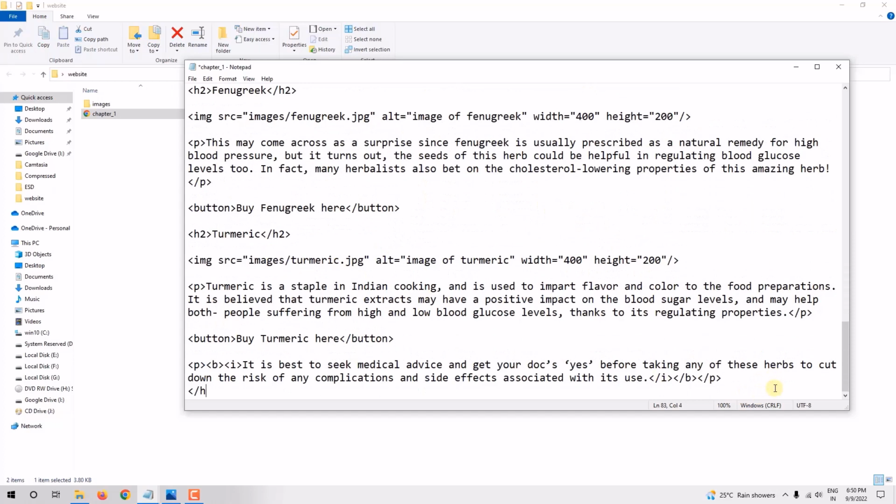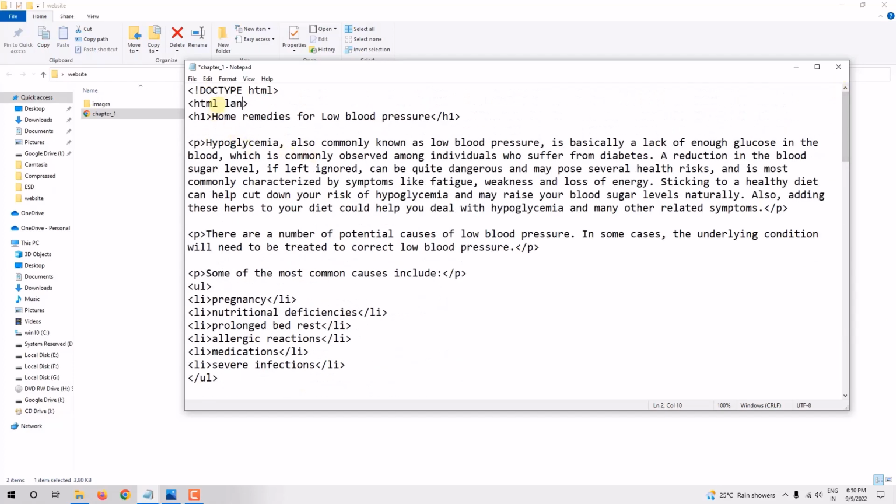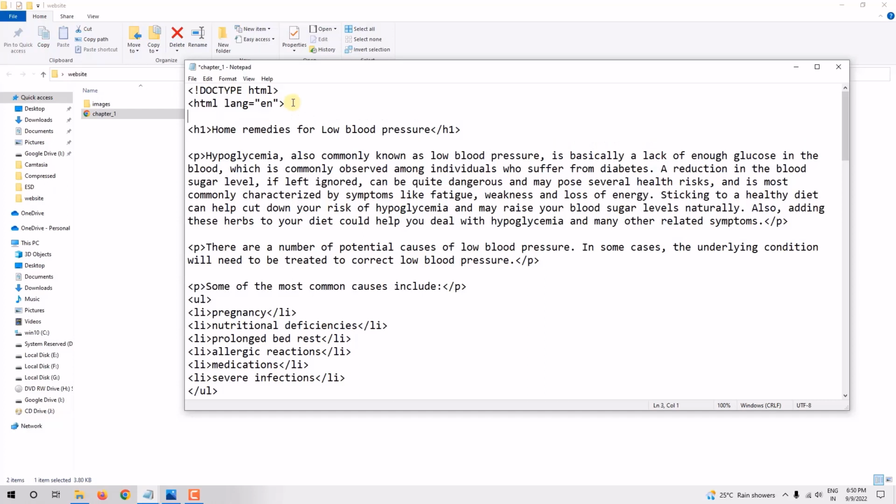So I have to say HTML. All right. Now this is in English, so let me say the language that I am using in my website is English. All right, HTML lang English. And then in the head tag, let me say meta charset is equal to UTF-8, okay, UTF-8, and let me close the head tag.